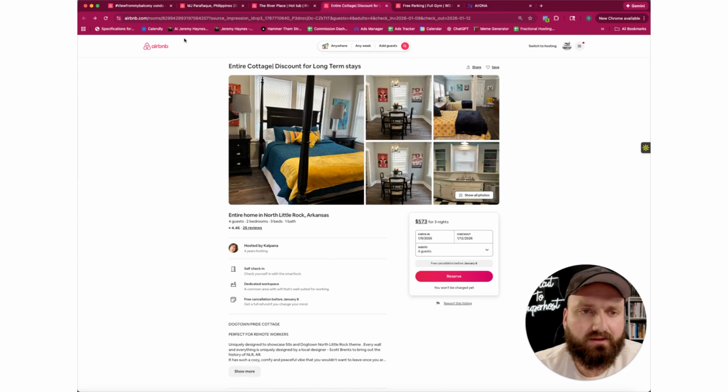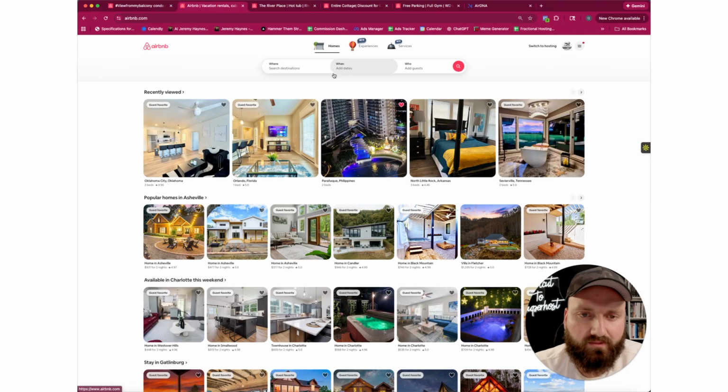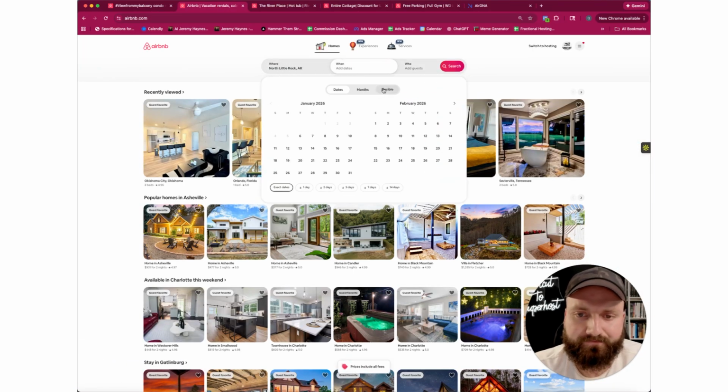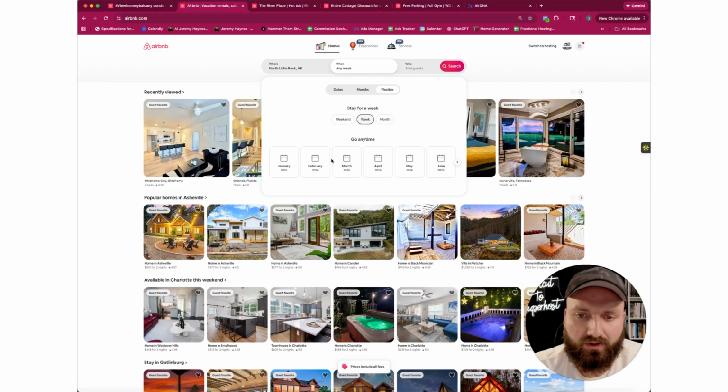We can check her competitiveness again by building a wish list. And I'll do that for you as well here. So we're going to copy North Little Rock. We're going to go back to Airbnb. We're going to do another search. Flexible. We're going to do a week.